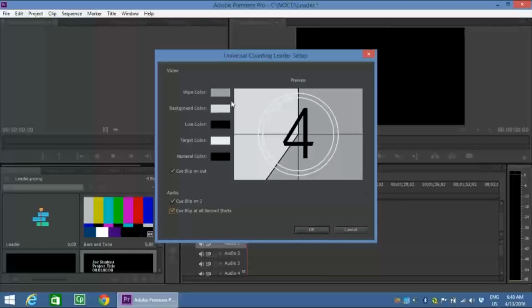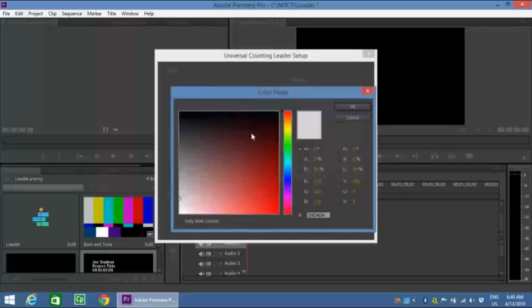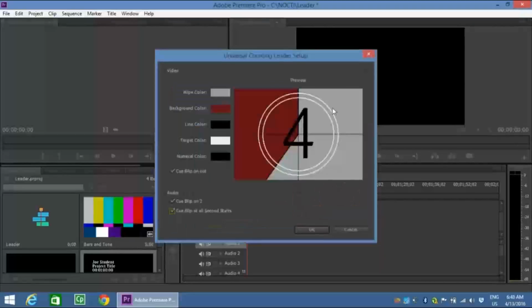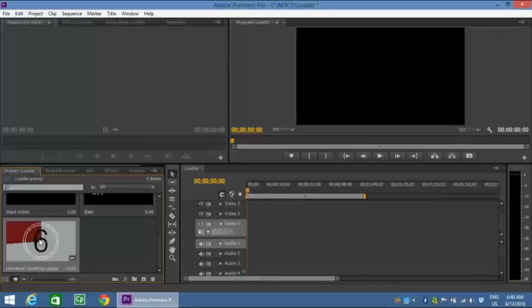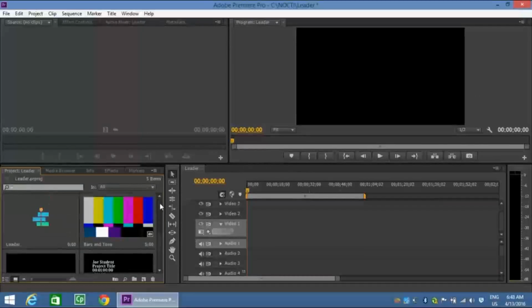The rest of this, the controls here, are just if you wanted to change the colors of this countdown. And we're not going to do any of that. You can if that makes you feel more creative, if you want to change some colors, I guess you could do that. And then just click OK. And it will add your countdown right here. And if we scrub through that, you could see the countdown.